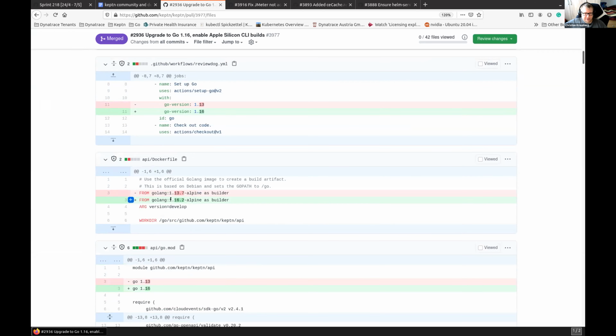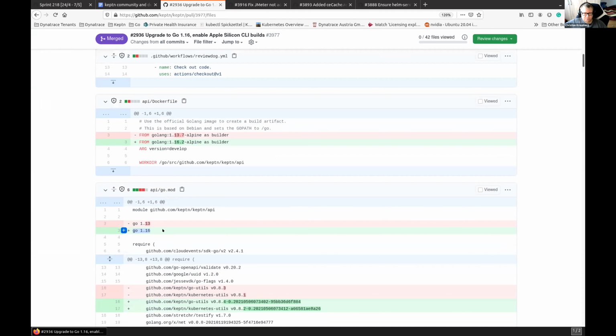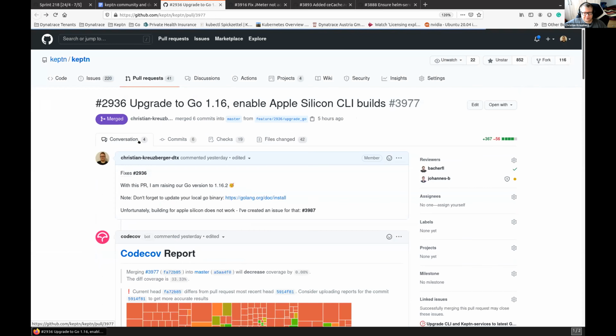And in your Dockerfile, make sure you use a newer version for the builder image. So instead of Golang 1.13.7 Alpine, we're using 1.16.2 Alpine. And in the Go modules, obviously also just upgrade to Go 1.16 from Go 1.13. And last but not least, also don't forget to upgrade your local Go binary.